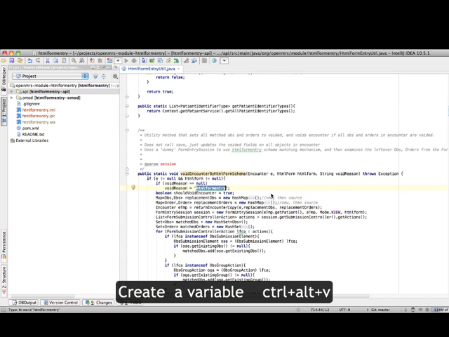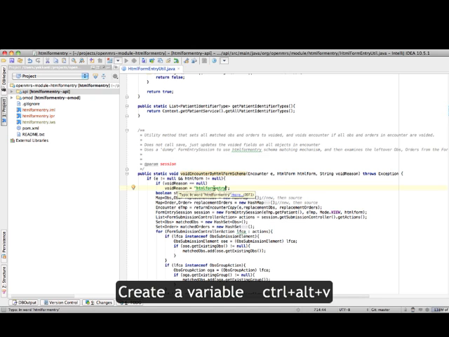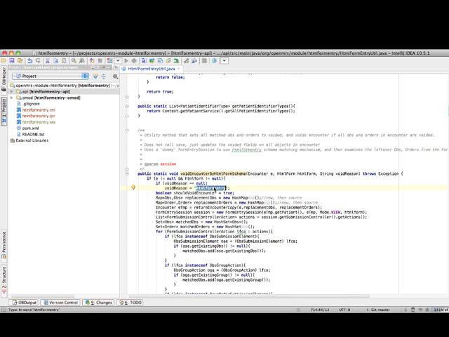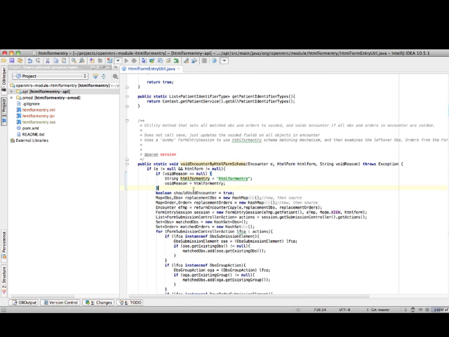You can create a variable using the command Control Alt V. This will create a variable for the selected piece of code. So I'm selecting HTML form entry here using Control W. And now, to introduce a variable out of it, I'm using Control Alt V. It's asking for the name. I just said HTML form entry, and it created a variable over here.